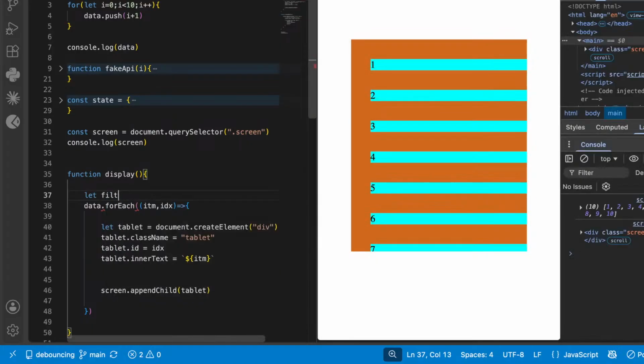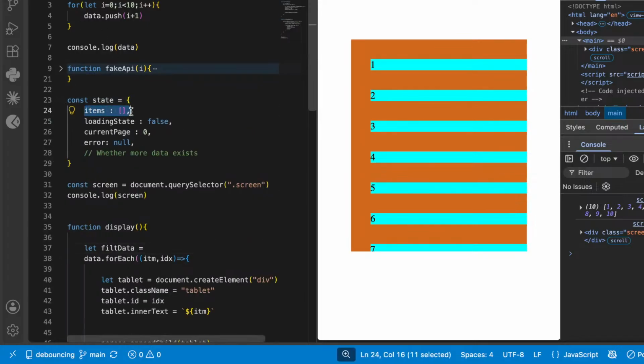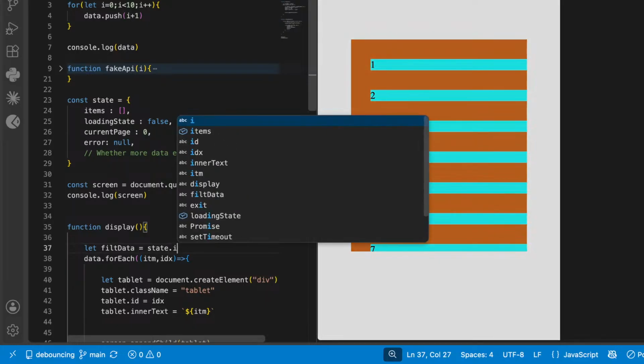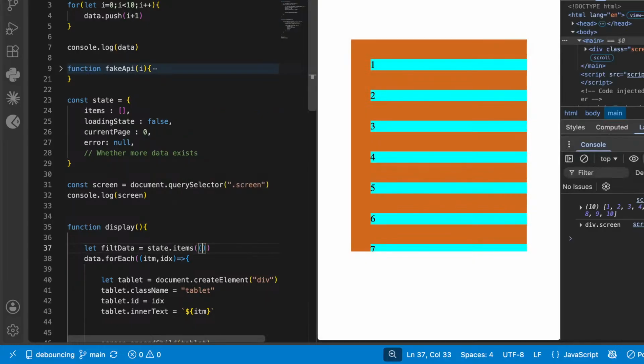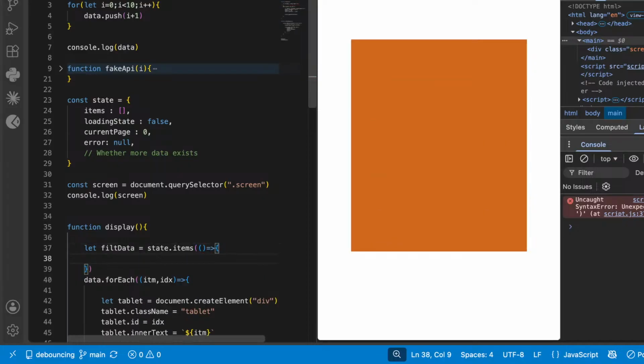Let's have a filter data. Filter data, and here how are we supposed to give this filter data? We have a state, right? And in this state, we are loading the items, right? So what we will do is use this state and manage those data rather than directly loading from data. We are supposed to use state.items. We have items. We will filter those items.